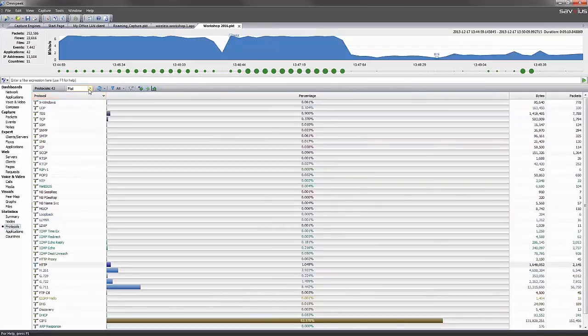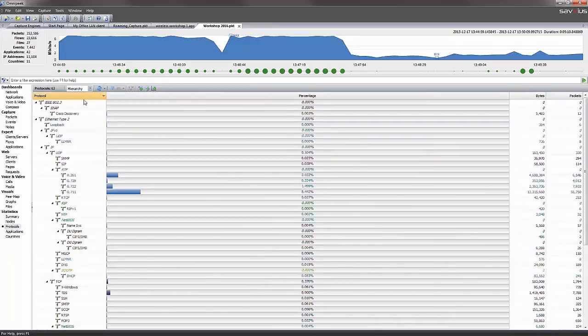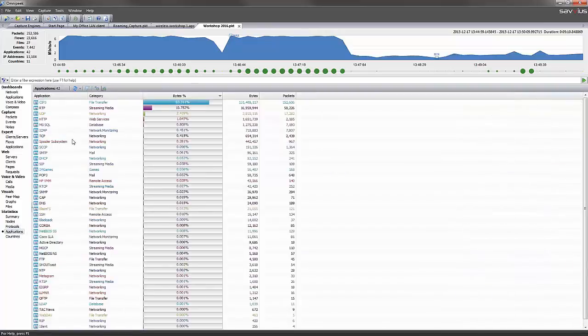We also have the view of the protocols that work much in the same way, so you can take a look at it in hierarchical view, so that way you can see how things are embedded in the encapsulation throughout the way the protocol operates. You also have the applications view. This one's a little on the older side, so it doesn't have as much of the new stuff.